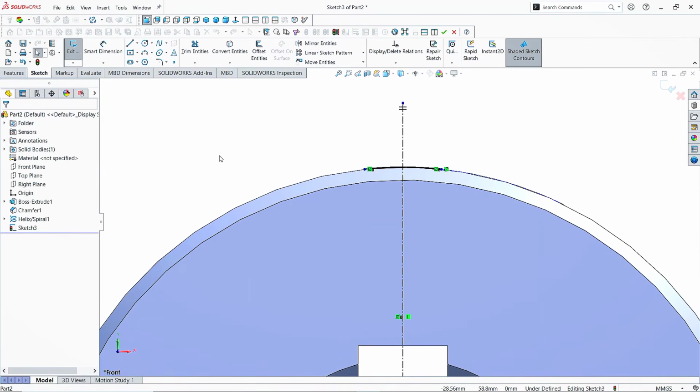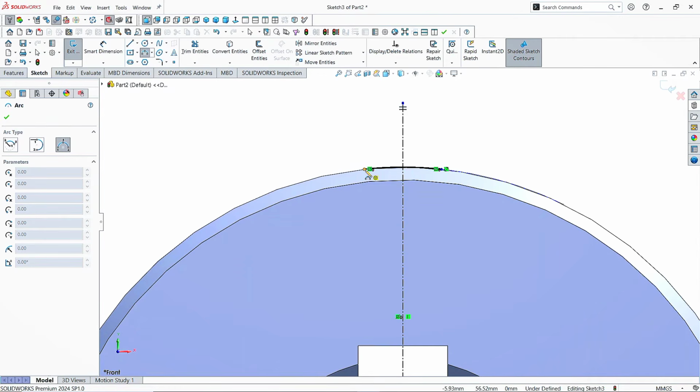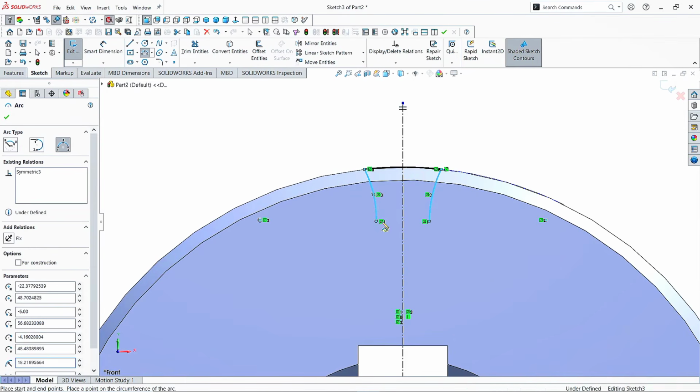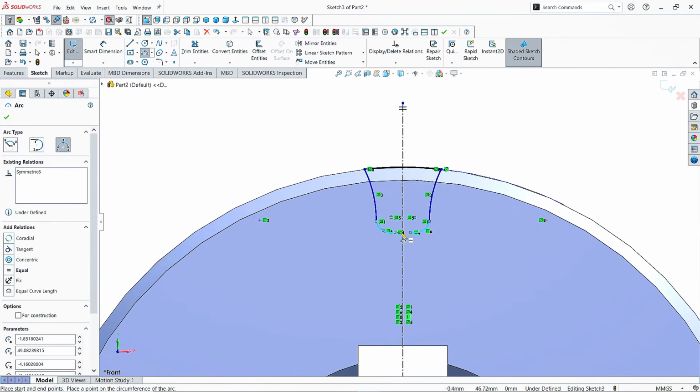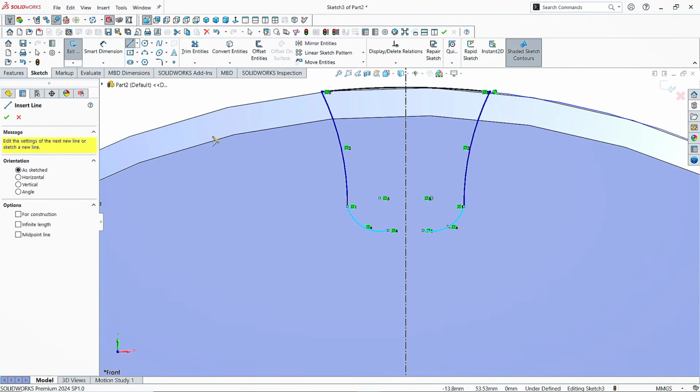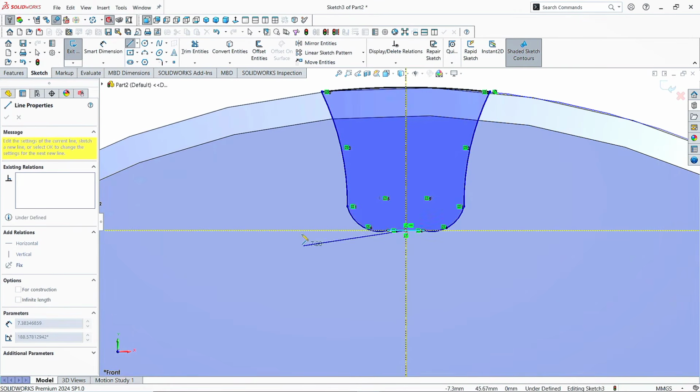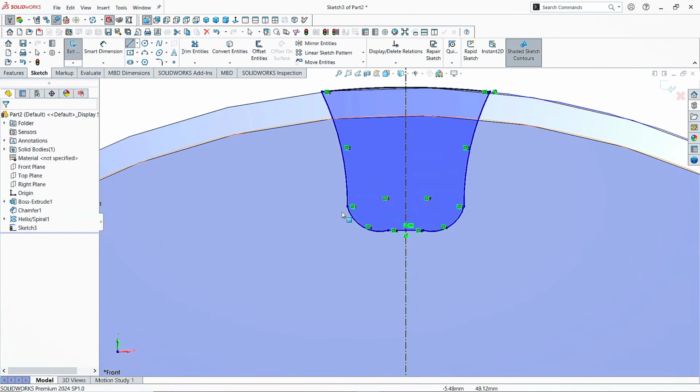Select the center line as a reference. Now take the 3-point arc and draw an arc like this. Again draw an arc from there to here. Now take the Line command and draw a line from here to the center line. Press Escape to finish the command.